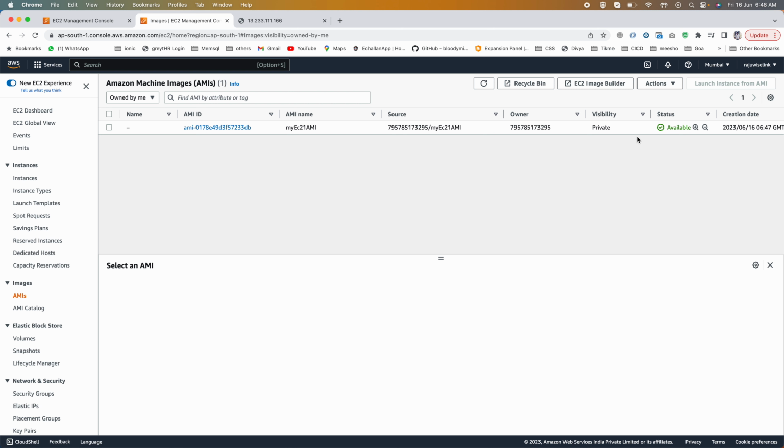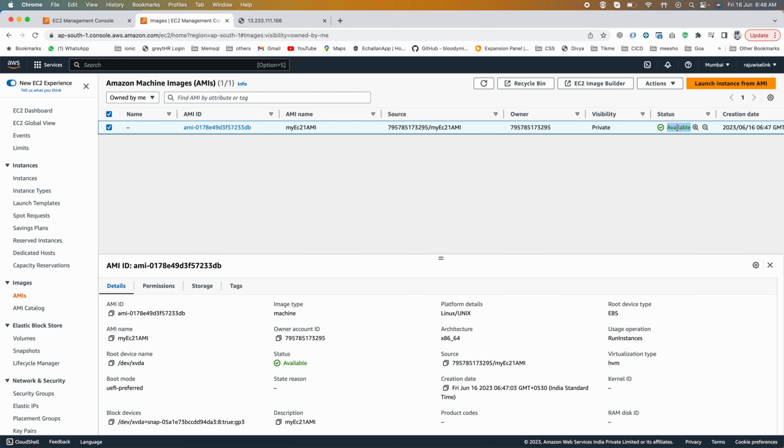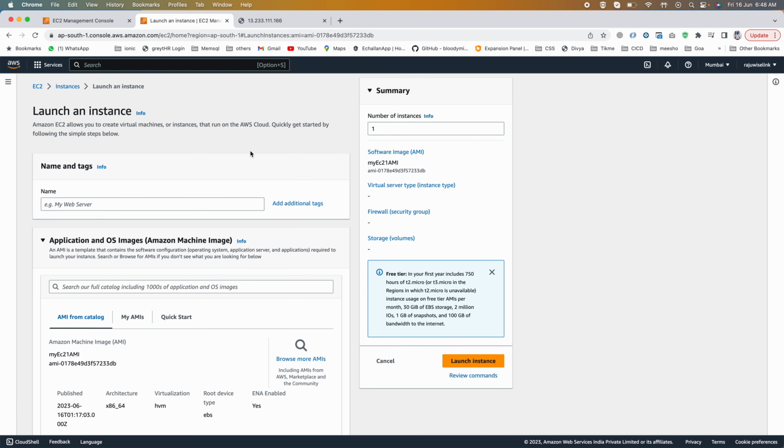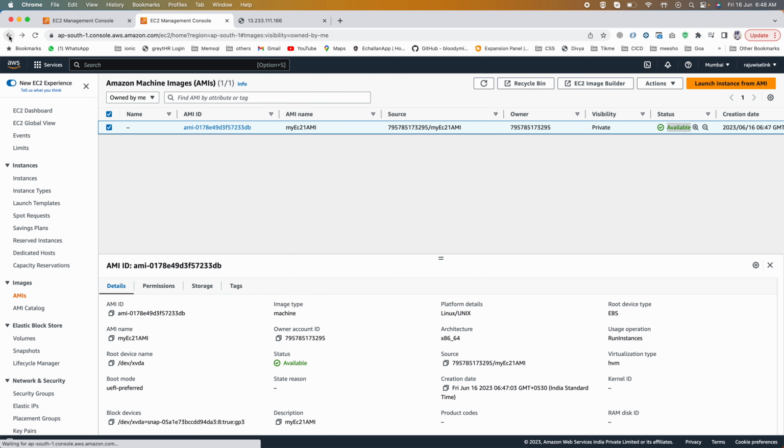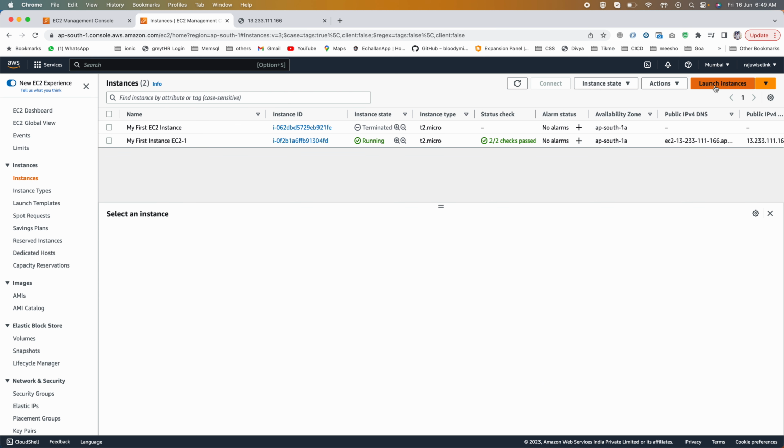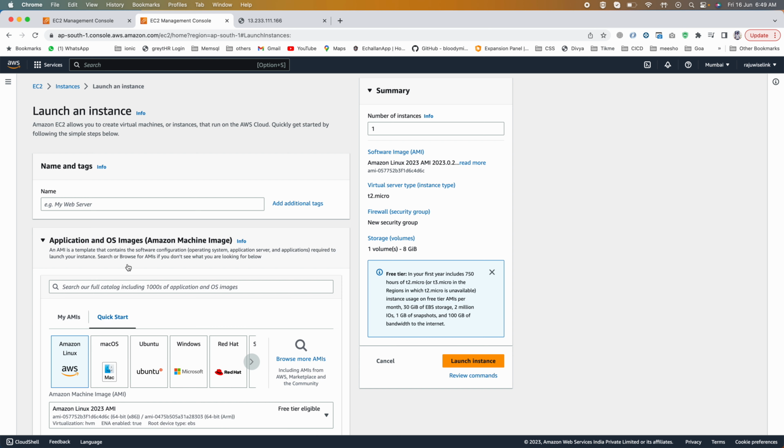So now this AMI is available. What I can do is create a new instance from this copy and launch it. Here we have an option called launch instance. We can launch from here, or go back to my instances and click on launch instance. Here I am naming it my EC2 instance from AMI instance 2, created from my AMI.